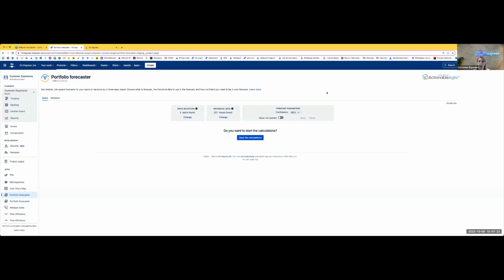Portfolio Forecaster started as a little side project within Actionable Agile to try to run Monte Carlo simulations on bigger containers of work, like epics or versions. As time went by, it became a much bigger product with more features. It is now its own separate product and has been for about a year. You can find it by going to your projects, and then you will find it on the left-hand side with all the different apps. When you go on it, it will look something like this, with this page.